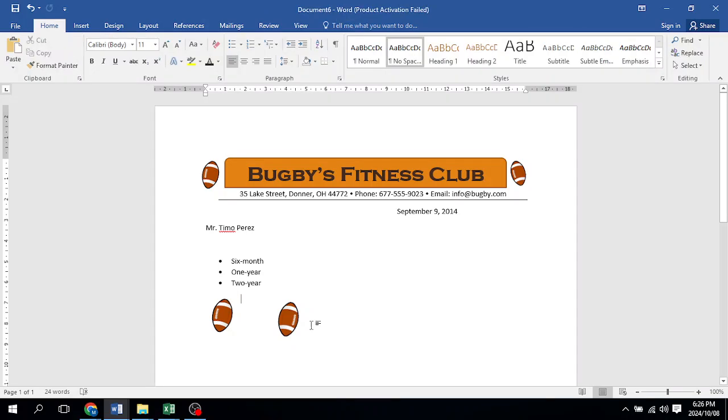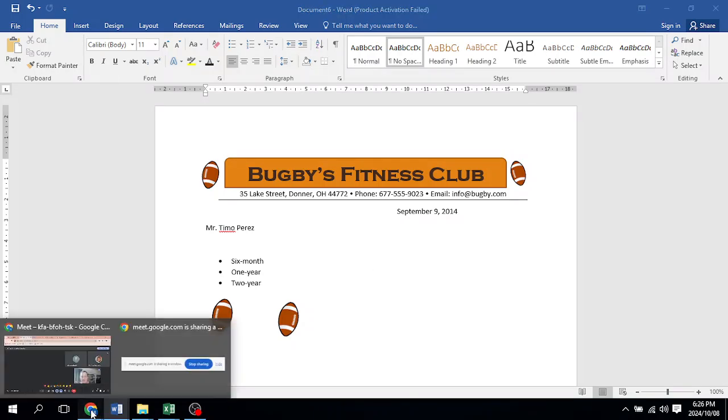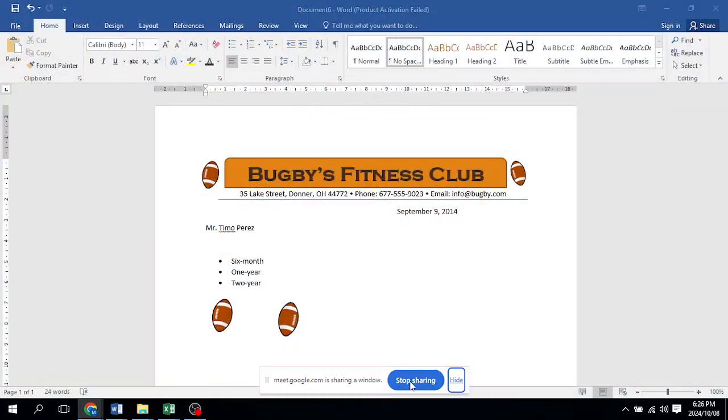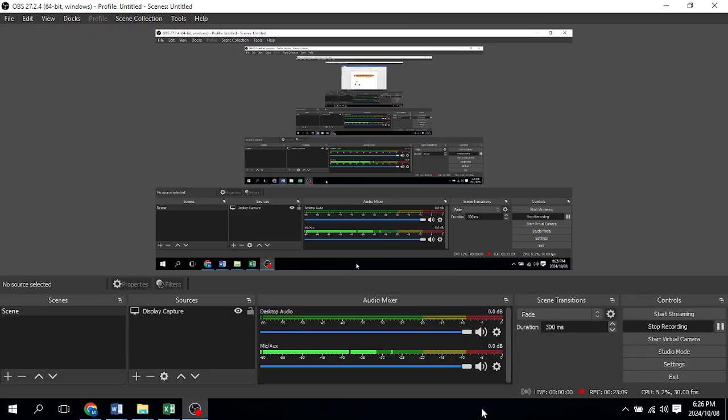So that is how you will insert a clip art image inside a border or inside a header and make it look like a nice professional header. Okay, do you guys have any questions about this specific thing? I'm just going to stop sharing over here and stop recording.